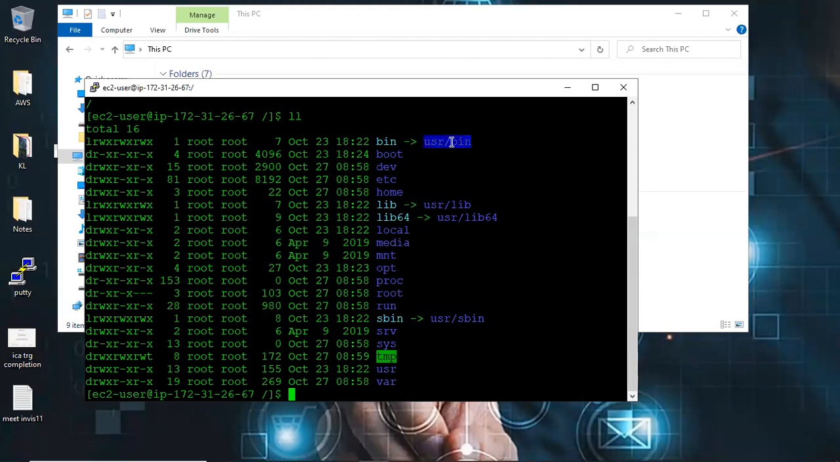User, user bin. In user bin. Yes, sir. User lib. In user bin. So this folder exists in this particular one, and here this is called only a shortcut.